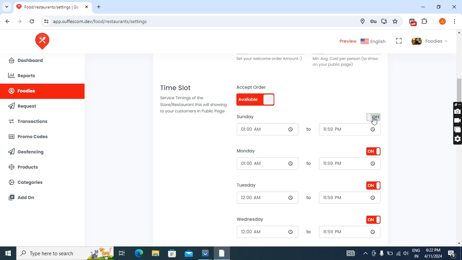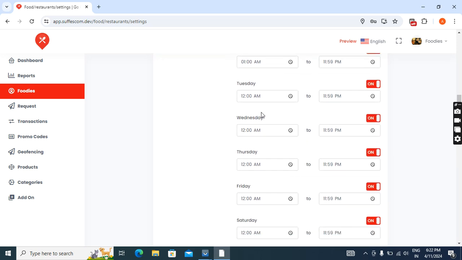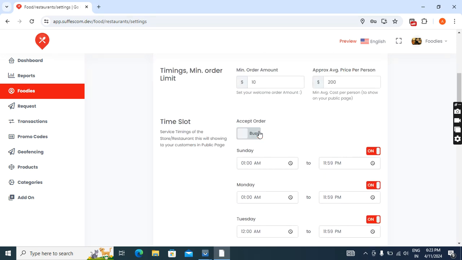I'll be able to click on this toggle button and as per the timings, the restaurant on the front end of the customer application will be shown on the particular date or not. If I select the off button, then my restaurant will not be viewable by the customer on the front end on Sunday.